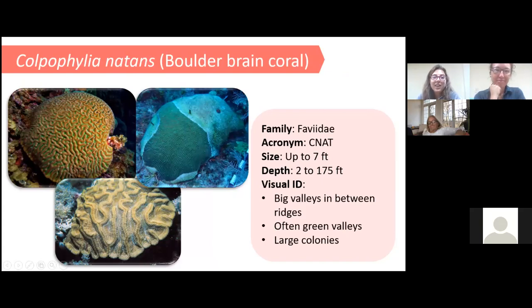So Colpophyllia natans, this is our boulder brain coral. The family is Favidae, and the acronym is CNAT. They grow up to 7 foot. These ones get really large, and they can be 2 to 175 feet deep. These are some of our priority ones to treat off of the wall. As you get a bit deeper, you see some really large colonies of CNATs.